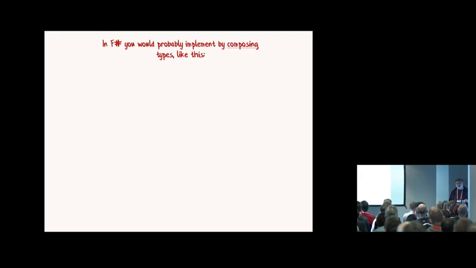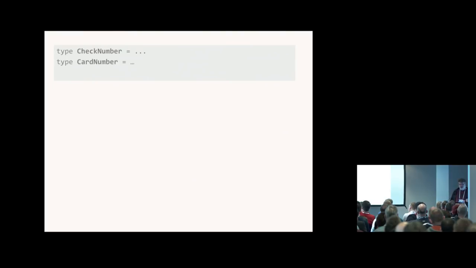So we're not going to do it that way. We're not going to start with an interface. We're going to build up the thing using composition. So we're going to start off with some primitives. We'll say we've got a check number and we've got a card number. Okay, those are our primitives. And these are just aliases for a primitive to make our code look nicer.